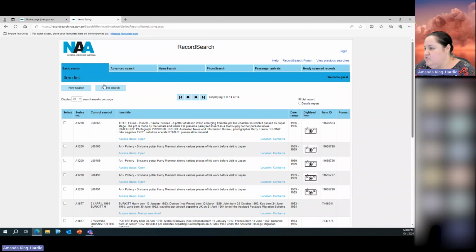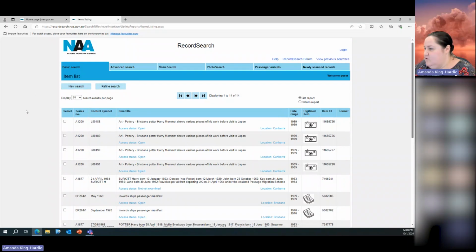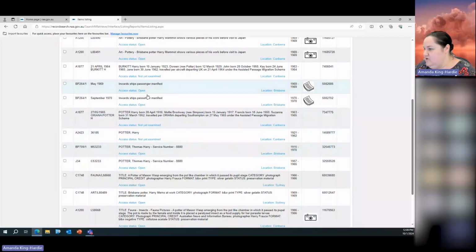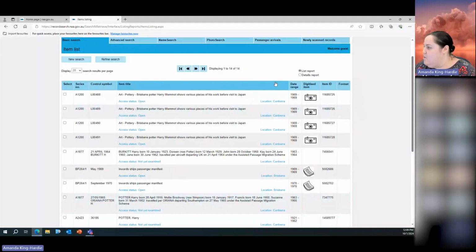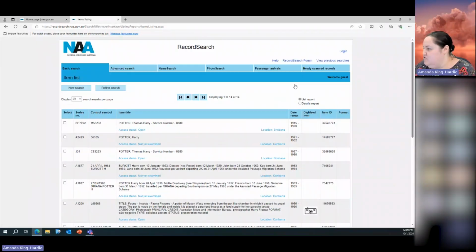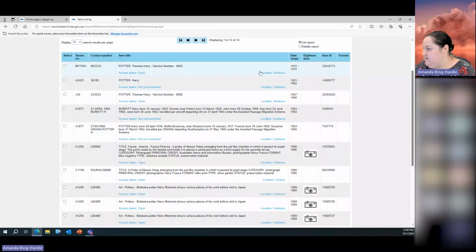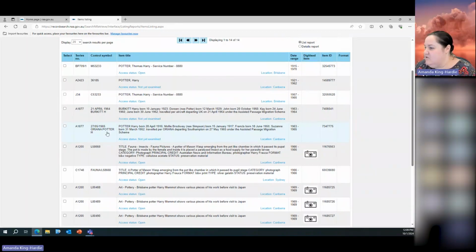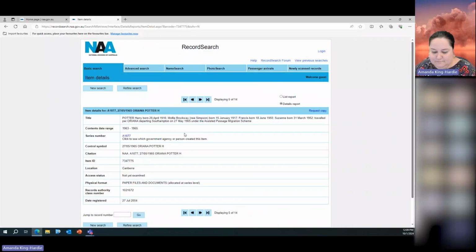I could also sort by control symbol, though that's not particularly handy if you're new. I can sort by alphabetical order. And that can be very useful if you're searching for a particular name. Or I can also sort by date range. So that's going to put the earliest first. And then I can scroll past the stuff that's not particularly relevant to me. So say we're looking through this one, and there it is, the person that I'm looking for.